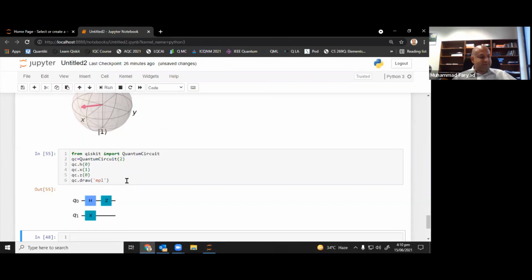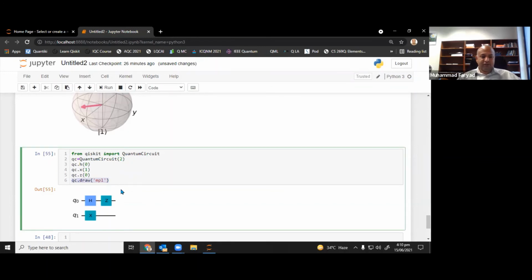Is everybody else able to run? No, sir, the same problem. So what is it that you're not able to run? This draw command? Yes, sir. So everybody is having this problem with executing qc.draw?